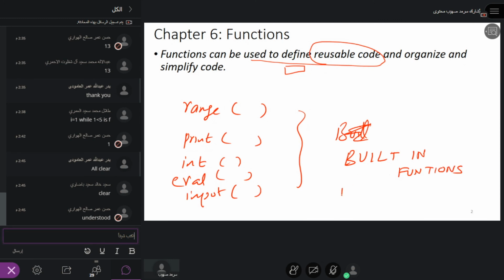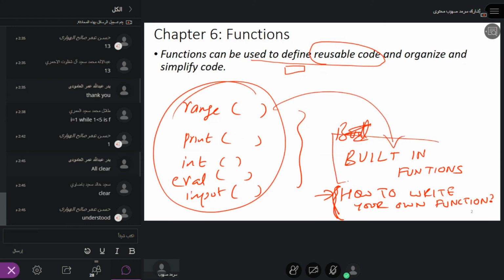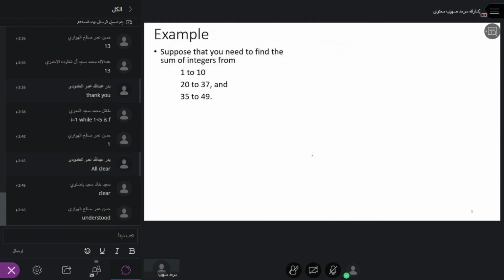Now we want to know how to write your own function. This is the question that we have to answer now. We already have been using many functions, but they're all built-in functions. And now we learn how to write our own function. So let's see that using an example.